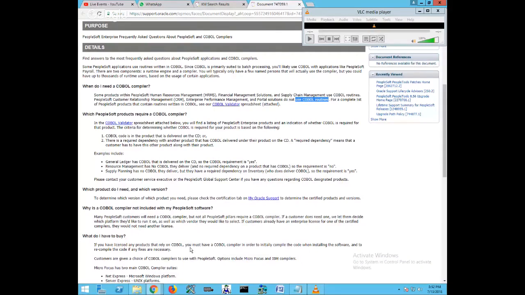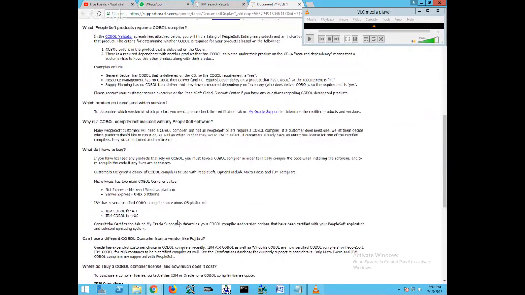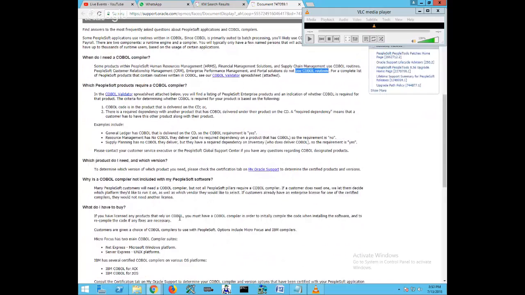PeopleSoft had a tie-up with two types of COBOL compilers. Many types of COBOL compilers have been designed, but PeopleSoft supports only two: IBM and Micro Focus. That's what we saw yesterday. He has also given the same here.